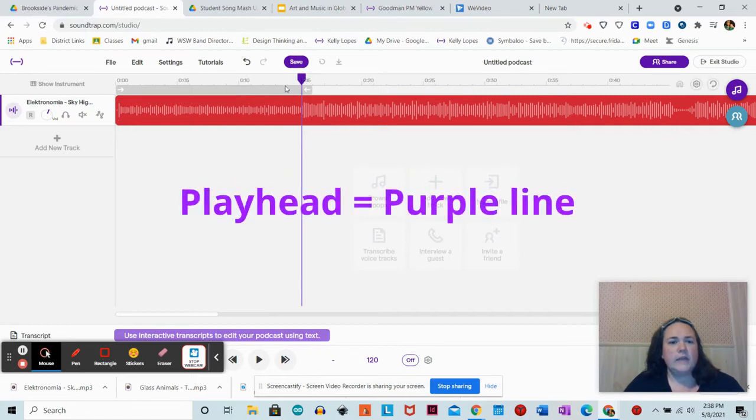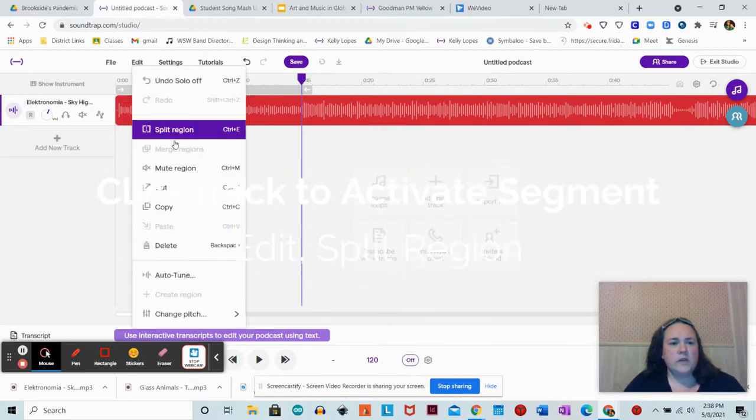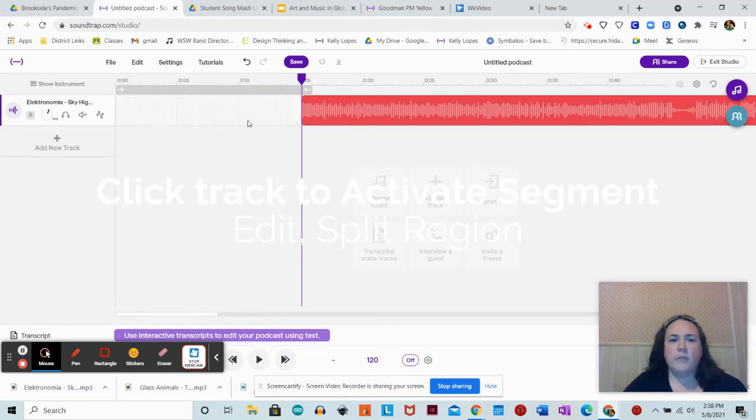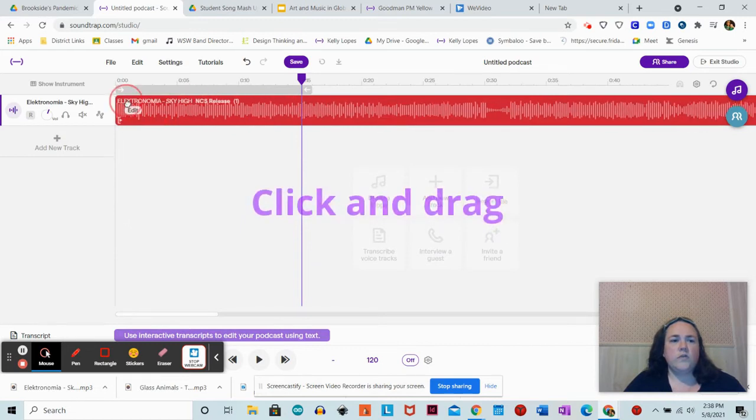Wherever the playhead is, that's where it'll snip. Edit, all right, you can do the Control E as well if you want to do that, but split region. I'm going to get rid of that beginning. I'm going to actually just move this over.